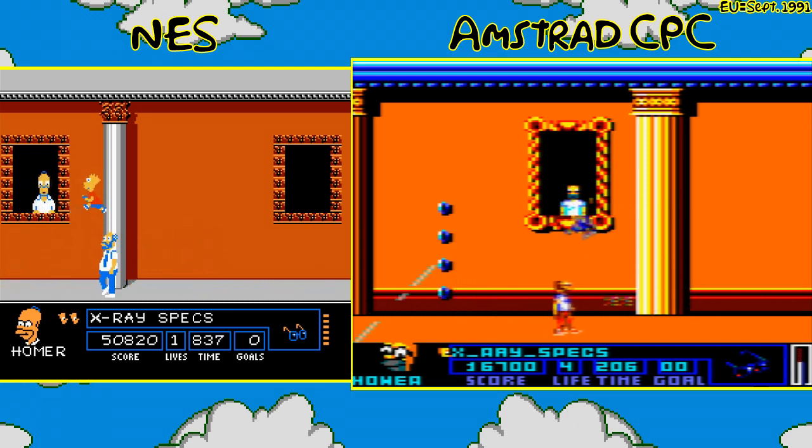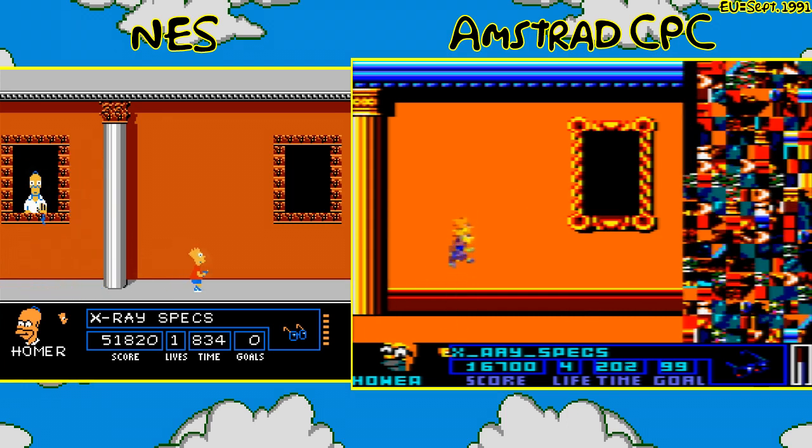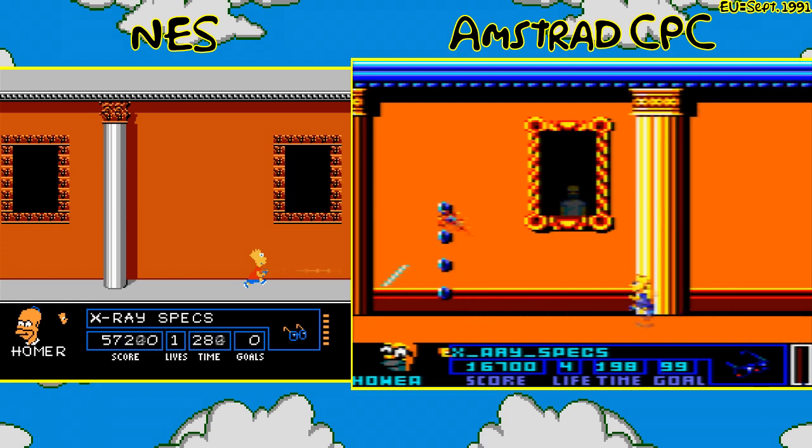There's the boss, and there's Homer. And Homer actually does do something. There he is. There you go. You go all the way right, and there's a glitchy mess.